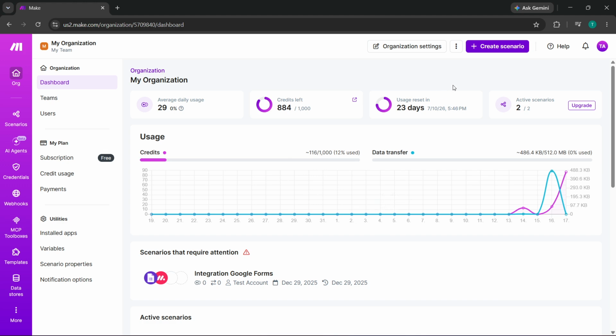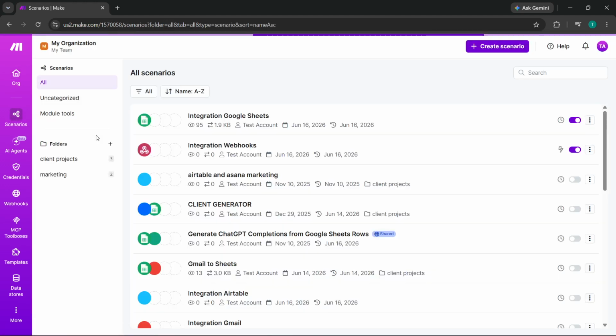Start by opening your browser and heading over to Make. Log into your account and make sure you're in the right workspace where your scenarios live. Once you're in, click Scenarios from the left-hand navigation menu. This is where all your automations are stored, so find the one you want to inspect and click on its name to open the Scenario Builder. This is where you design and edit your workflow, but today we're here to review past runs.